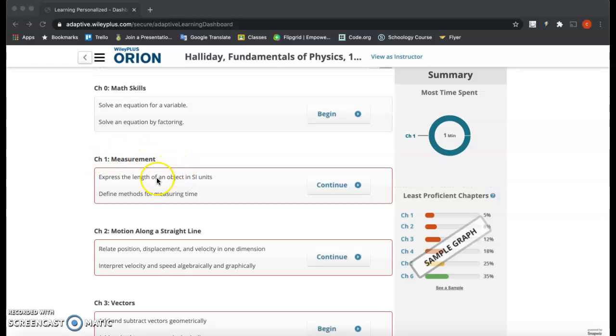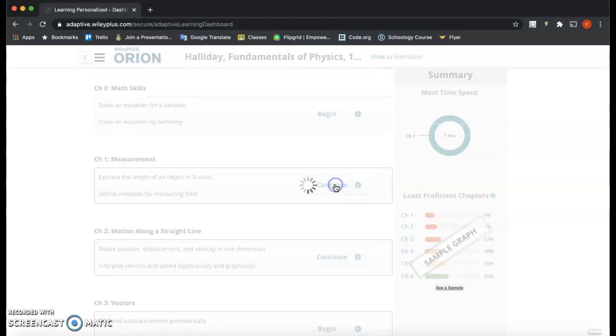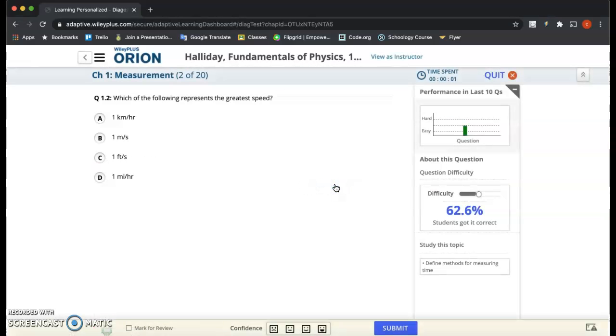Our goals of this chapter being to express the length of an object in SI units and to define methods for measuring time. All right. When we click on continue, it brings us to the problem wherever you started or ended your last session. So for me, that's problem 2 here. All right, I'm going through this as a student to show you exactly how this all will work.